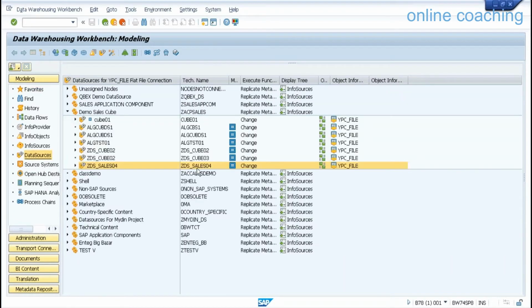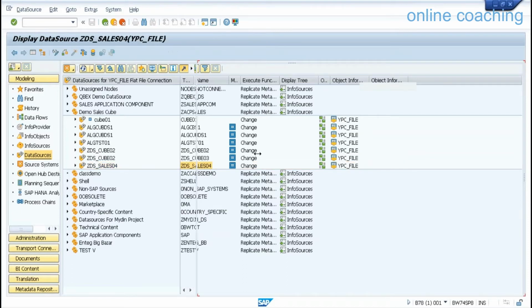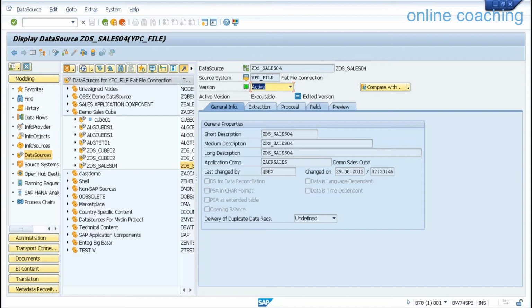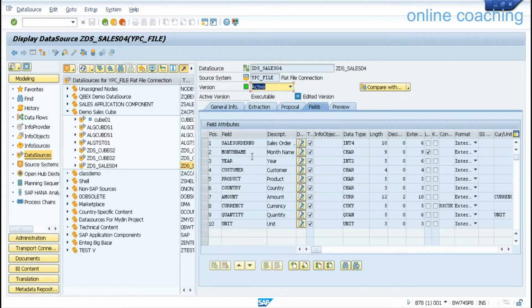Let's say I have this data source ZDS_SALES_004. It has certain fields. I would like to load this into a provider and then do reporting on it. Not virtual, I would like to physically load into BW.